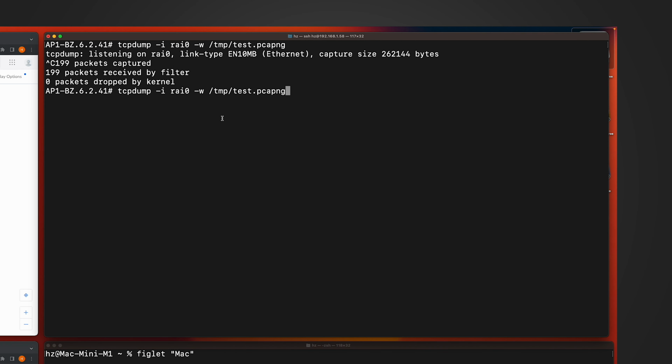But I still want to figure out, okay, whether from the AP I'm able to capture the 802.11 packets in monitor mode. So let me go back to the AP. See this SSH session. The way we run the command is just specify the interface, right?